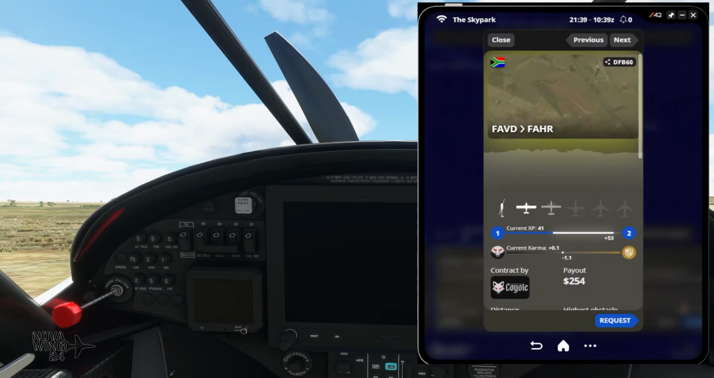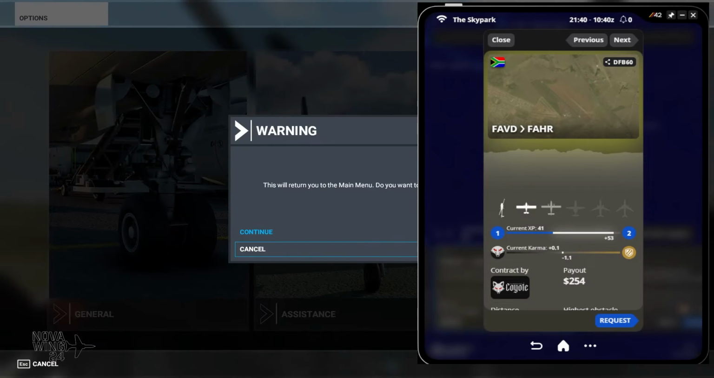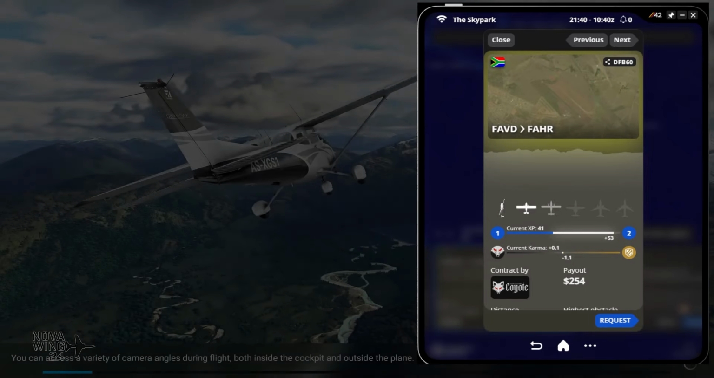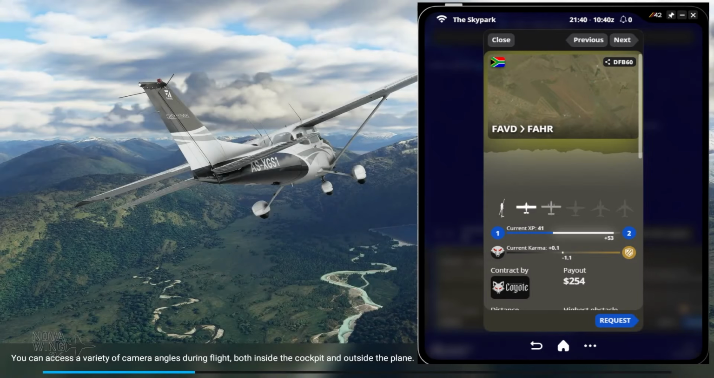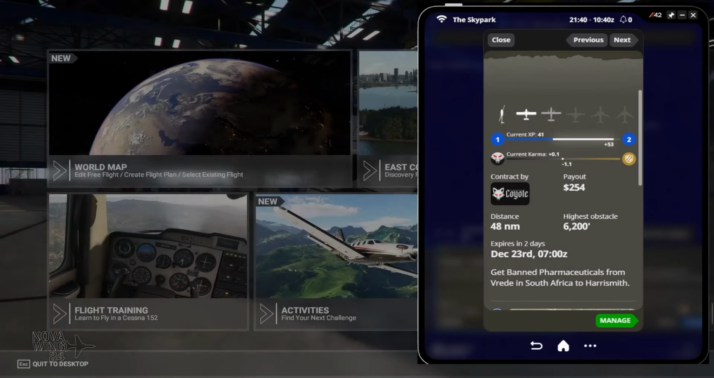All right, you know what? Let's give it a try. But let's try a couple of things here. So let's bring in our sim. Let's go back to our main menu here. So let's bring that one back to the menu. And then in Skypark here, let's request this contract and see what happens.